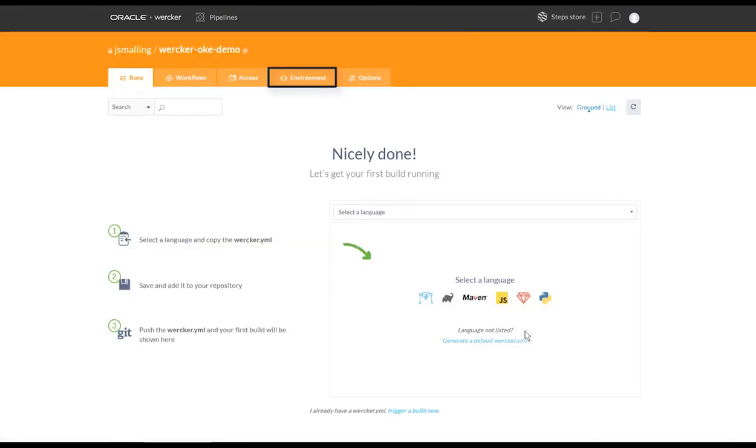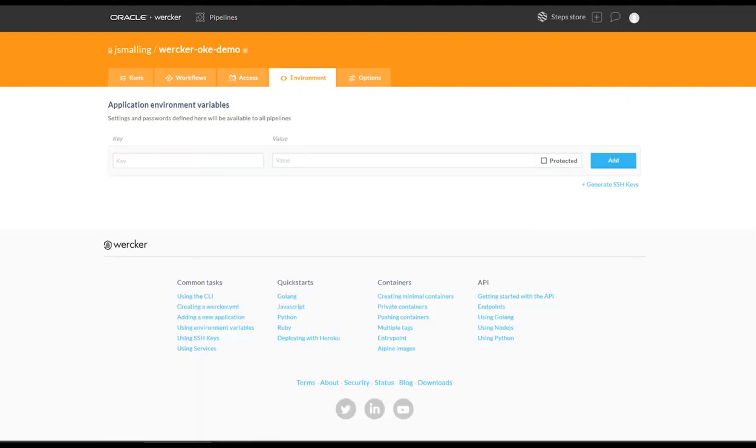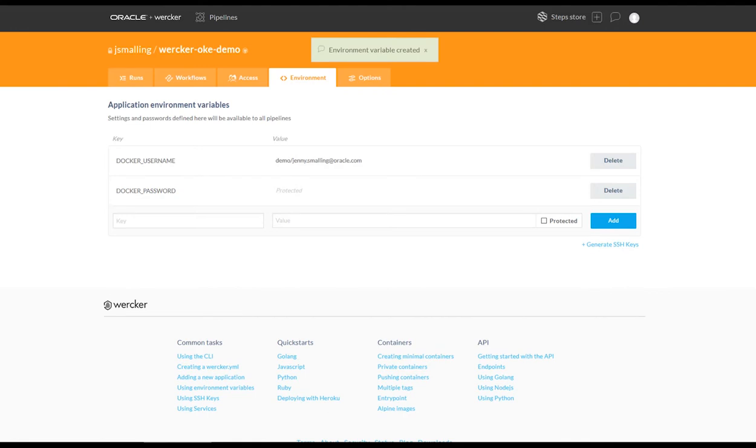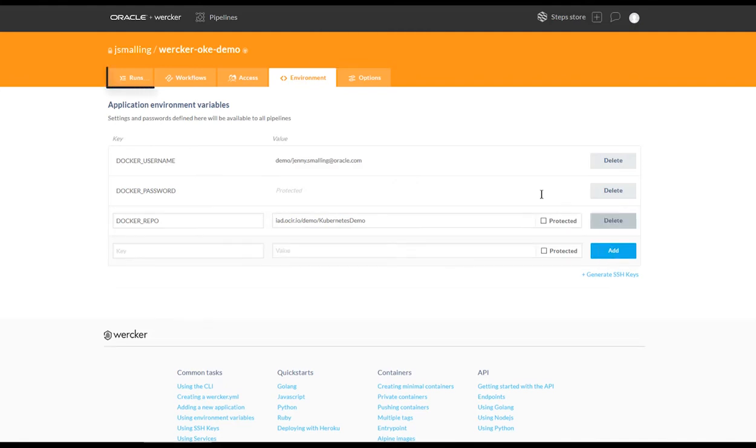Select the Environment tab to begin creating the 3 environment variables you'll need. In key, enter docker_username and the value tenancy name/username. Click Add. For the second key, enter docker_password and the auth_token value for your cluster. Select the protected checkbox. Click Add. For the third key, enter docker_repo and region code.ocir.io/tenancy name/registry name as the value. Click Add. Select the Runs tab.